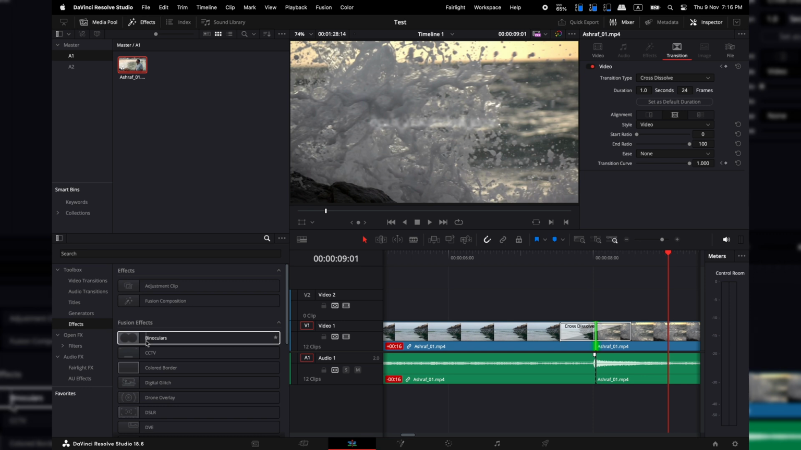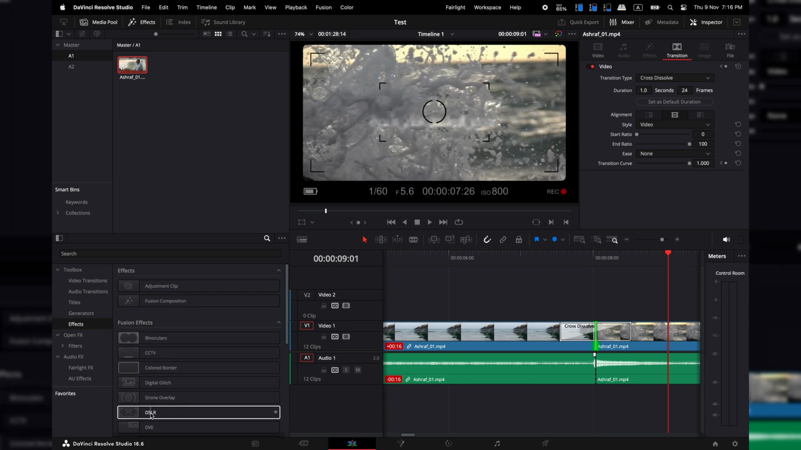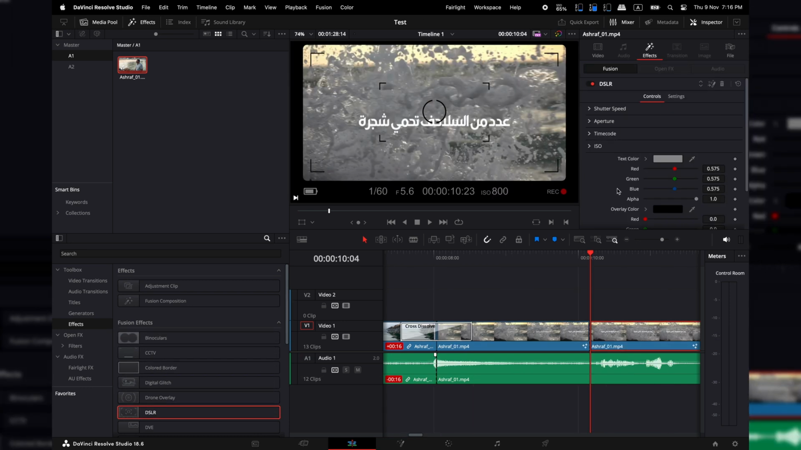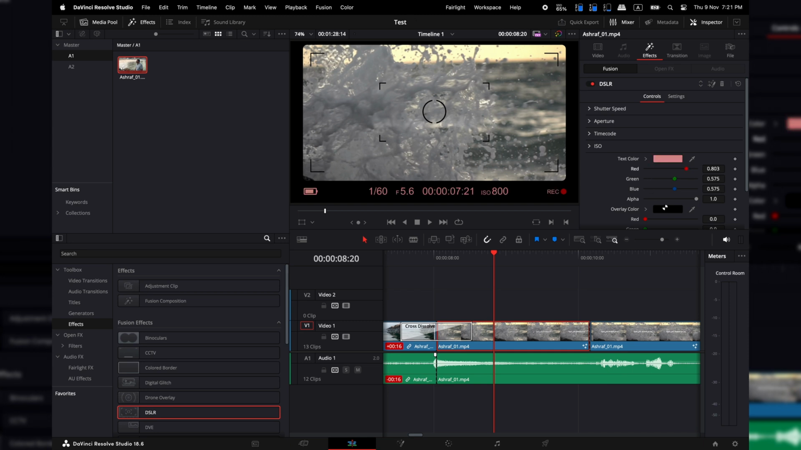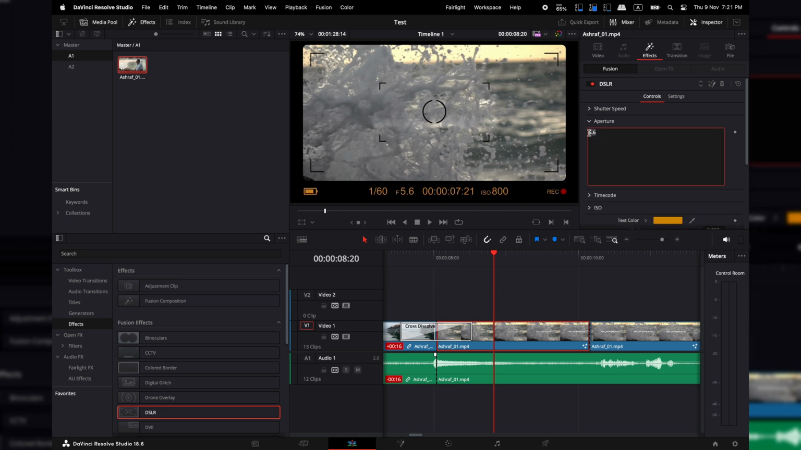And why not spice things up with an effect? Drag one from the effects library onto your clip and adjust it in the inspector panel. Let's add a fade and a splash of color correction.